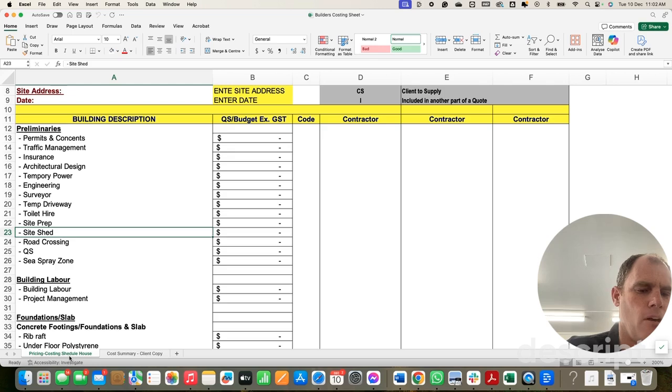There's this tab here called the Pricing Costing Schedule House. Now it's really important that this is the sheet that you work on, and that you don't work on the other one, which is called Cost Summary. Now this is important because the Cost Summary sheet copies the information from the other sheet, and the Cost Summary sheet is the one that you give your client.